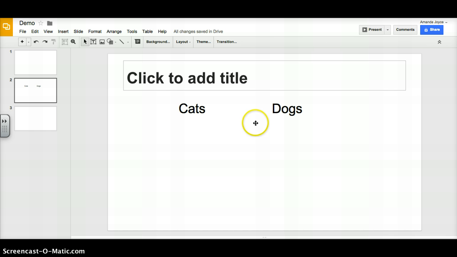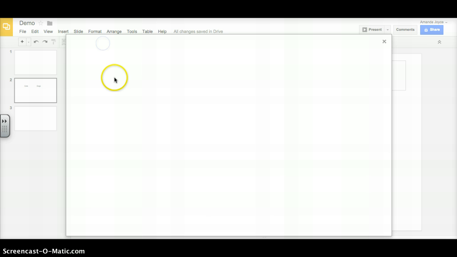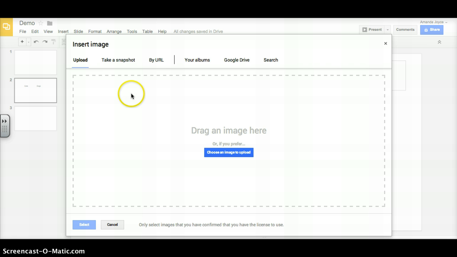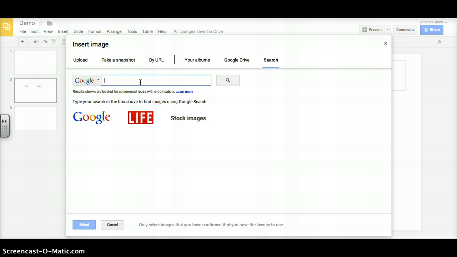Now, say I wanted to show the difference of cats and dogs through images. Right now, right next to the T, which is our text box feature where we can create our own text boxes, there's a picture of a little mountain. Now if I click on that, this is where I can insert any images from different places. I can upload them from my own albums, from Google Drive, from files in my computer. Taking a snapshot, if I have the URL of an image from a website, I can use that, copy and paste that in here. And you also have the ability to search through Google.